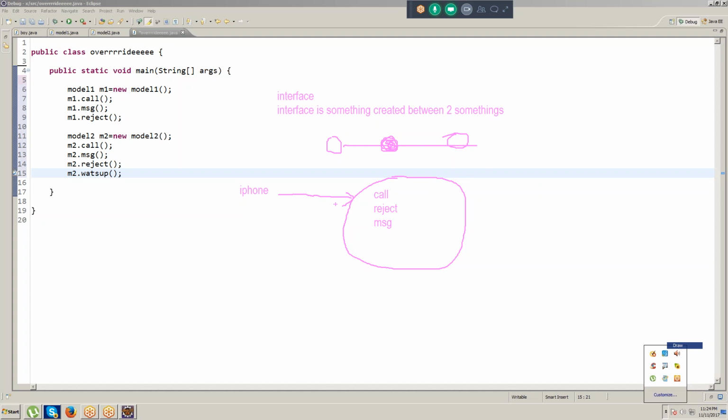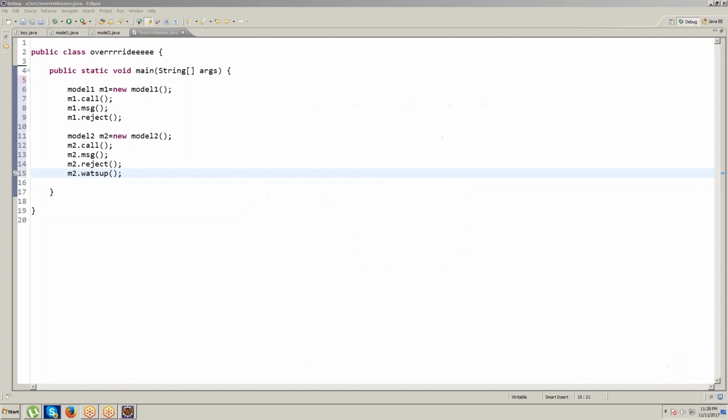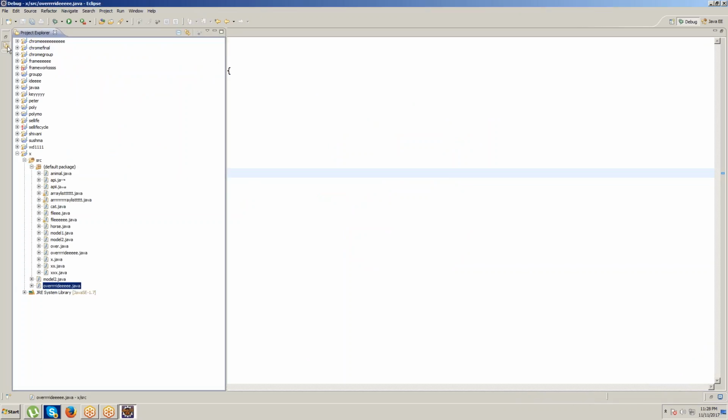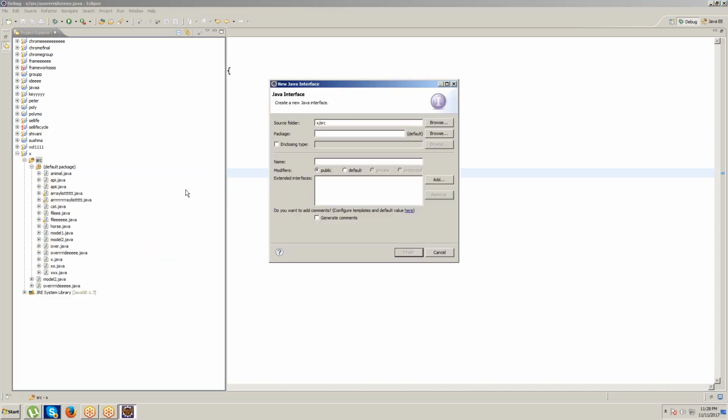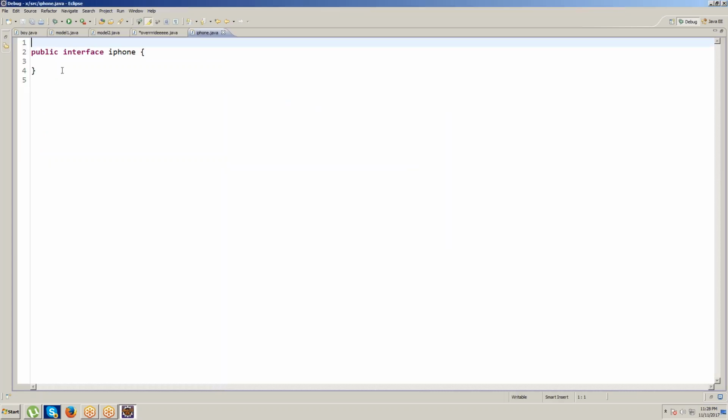For example, we have two classes, model 1 and model 2. First of all, we need to create one interface. How to create the interface, I will tell you. Right click on src, take new interface. The interface name I'm taking is iPhone. Click on finish. In the iPhone interface, I want to maintain some common functions. What functions do I want to maintain commonly? Public void call.